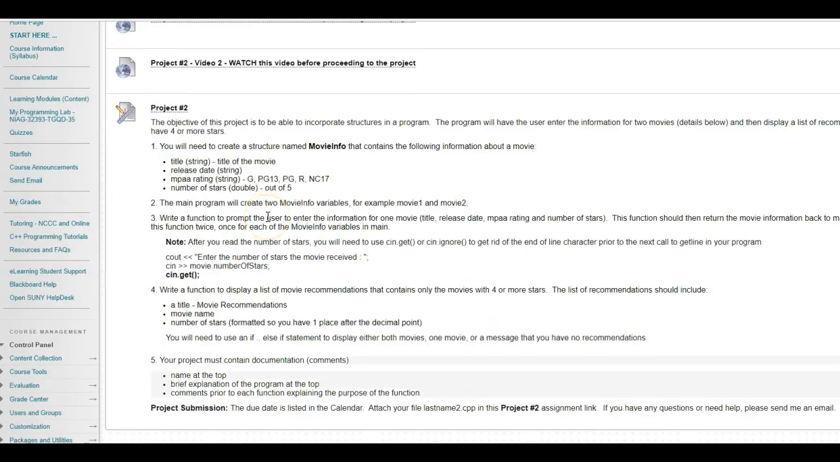I'm going to talk a little bit about the project here. You're going to create a structure named movie info, and this is the information that's going to be contained in it. You'll have to declare 2 variables of this type. Write a function to enter the information for one movie title, and then it should return that back to main. And you call that function twice, one for each of these movie variables.